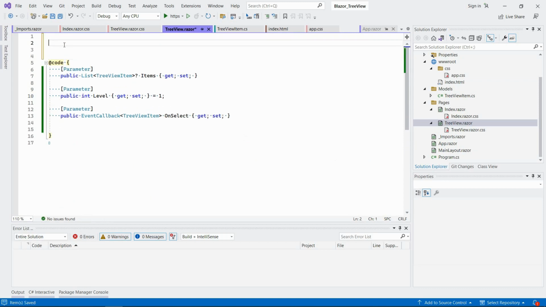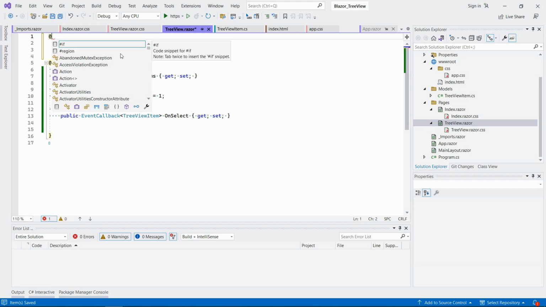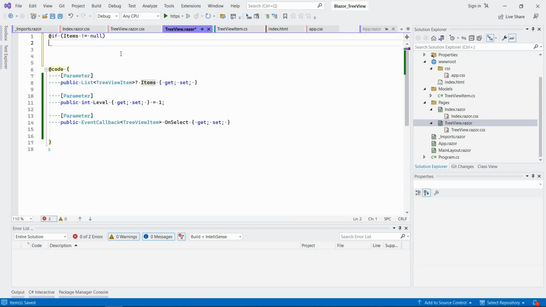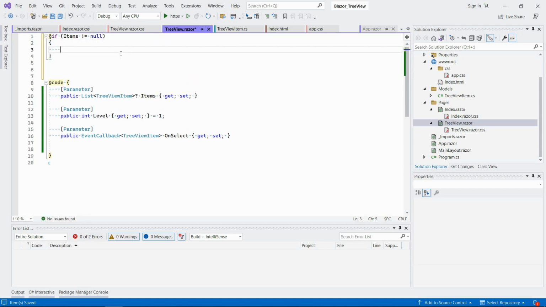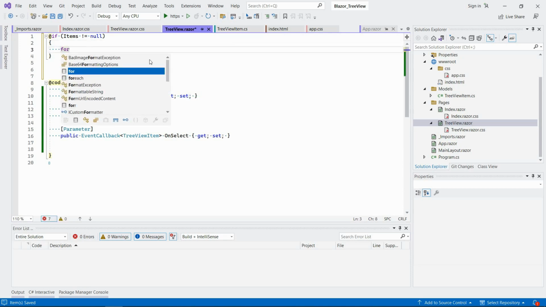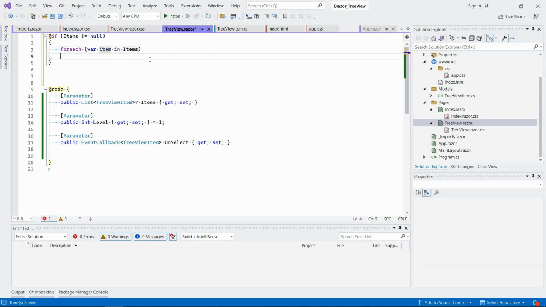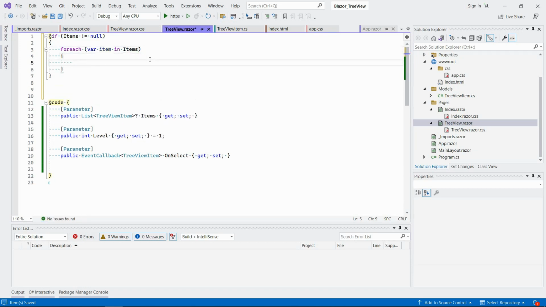Right, so let's go over here and start writing some markup code. So if items is not null, then we're going to do something. And what are we going to do? Well, we're going to loop through those items here. So for each item in items, we're gonna create a list item, this HTML element.